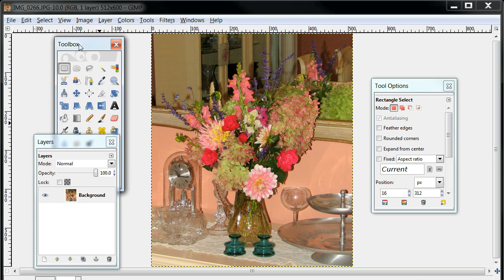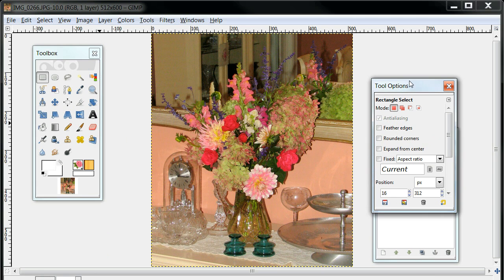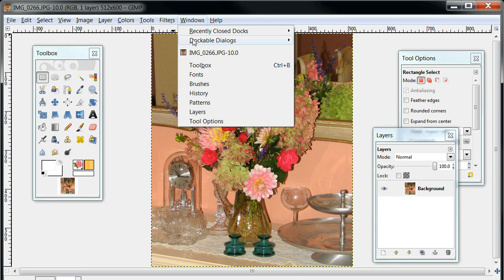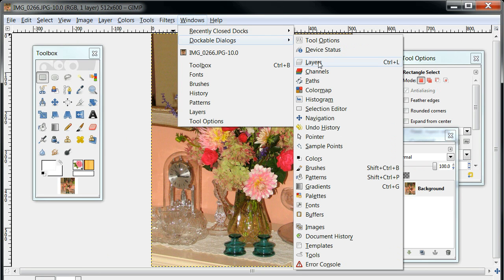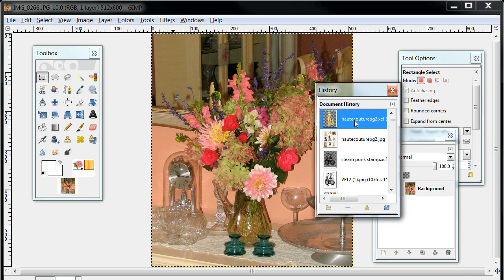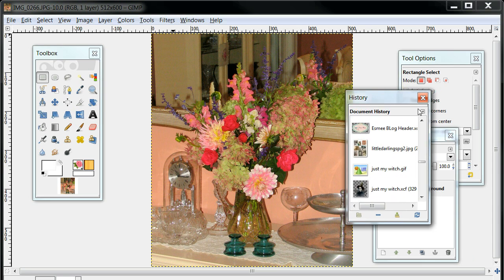Now I'm going to move my toolbox so that you can see my layer box here. If you can't find your layer box or it's not showing up, all you have to do is go up to Windows, to Dockable Dialogues, and scroll down till you find Layers. You'll also be able to find your brushes, your patterns, your fonts, your buffers, anything that you need pretty much. Your history of images, your document history, which is kind of nice. So if you want to work on something you worked on before, you can. Here's a bunch of different things I've worked on, and it's easy. Just click through and find what you want.